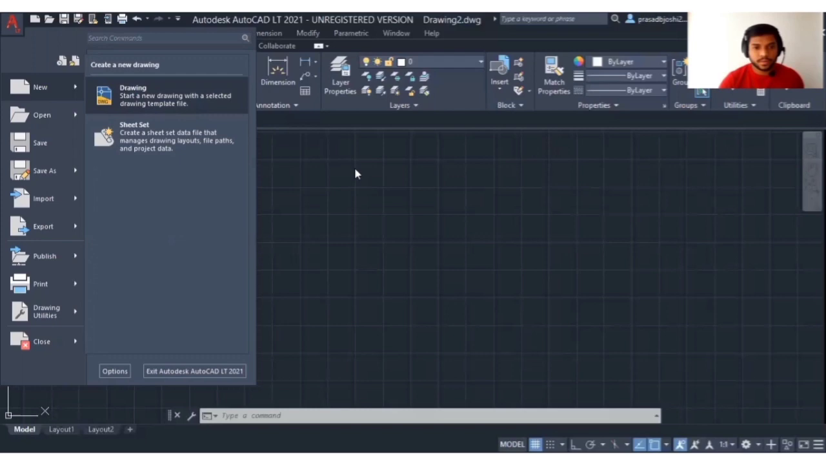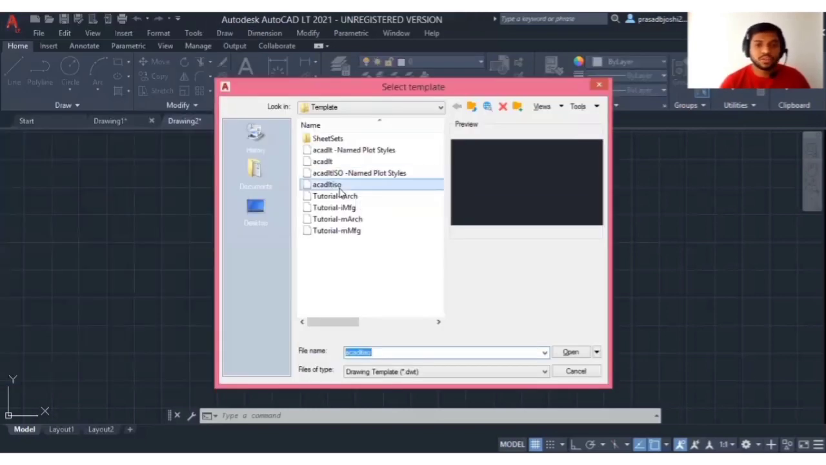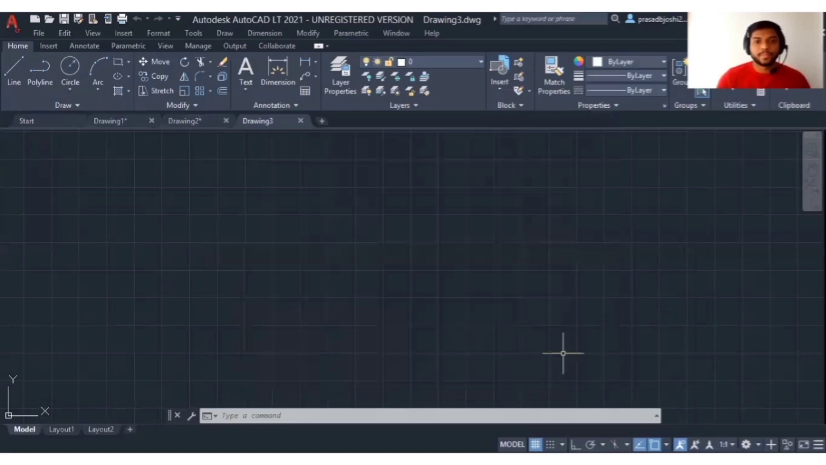A window will appear. From this, always remember we have to select ISO file. So here we have ACAD LT ISO. So select this ACAD LT ISO. Why only this file? Because it has all the necessary default settings in it. So always select ACAD ISO file, and click on open. So our new file is opened.